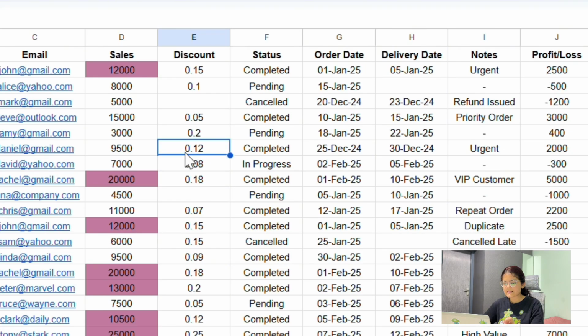See here, the discount is more than 0.1, but the sales is not highlighted. Why? Because the sales is not greater than 10,000. So one of these conditions was not satisfied. That's why this was not getting highlighted.